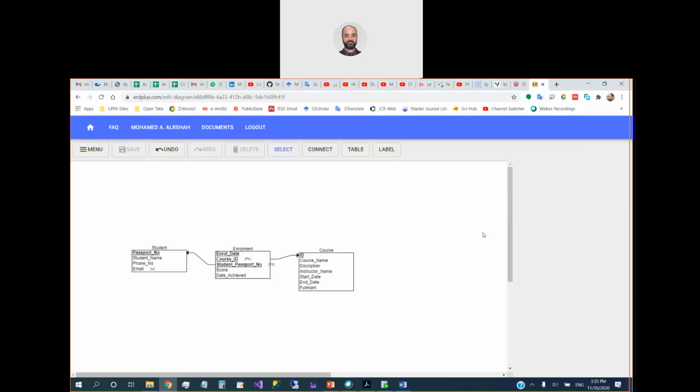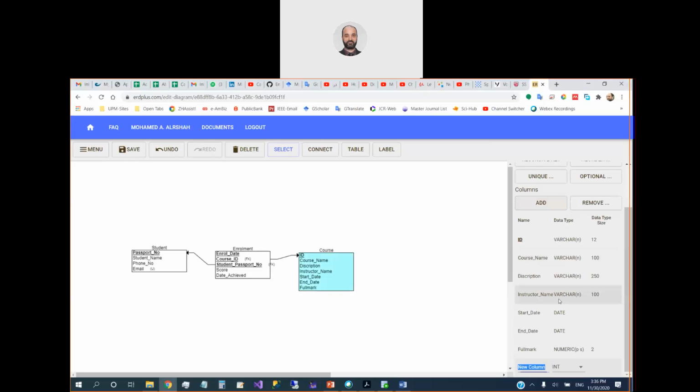Is there any transitive dependency? For student, there is no transitive dependency, right? No. What about the course? No transitive dependency. Are you sure? What about the instructor name? Is there a transitive dependency here? Here, there is no transitive dependency, guys. For the instructor name, there is no transitive dependency.